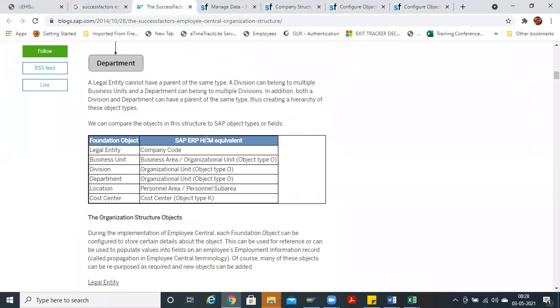If you see in SAP, this is SAP terminology. This is foundation object, this is SuccessFactors terminology. Now, in SuccessFactors, we are saying it is legal entity. Some may wonder what exactly the legal entity is. In SAP terminology, it is company code. All the profit and loss statement of the company lies in this, which in SAP will be named legal entity. Business unit is business unit. In other terminology, it is org unit. Object type is O, and division is division. And in SAP terminology again, it is named as org unit.